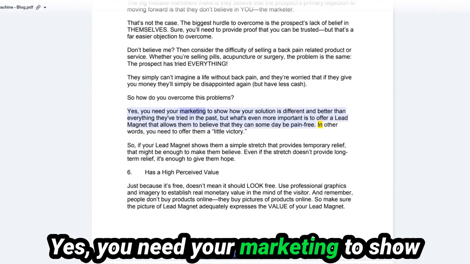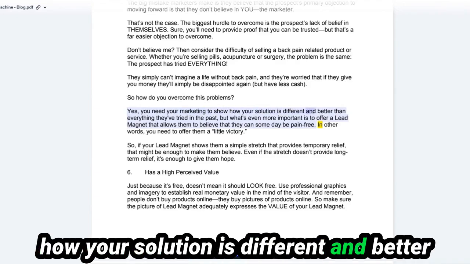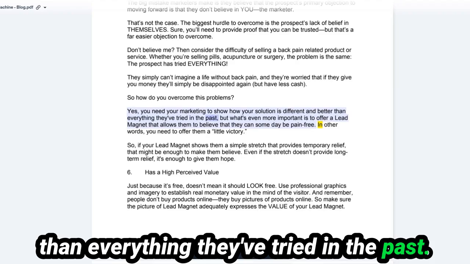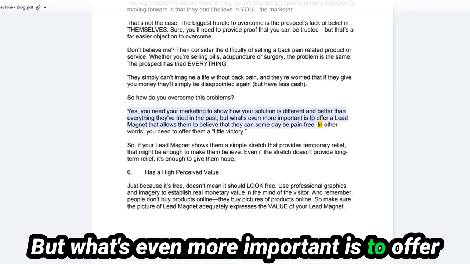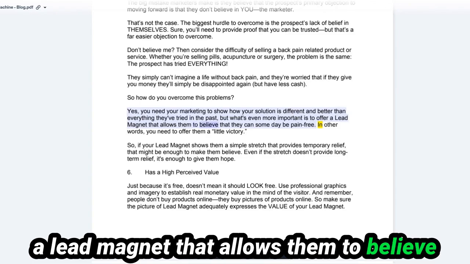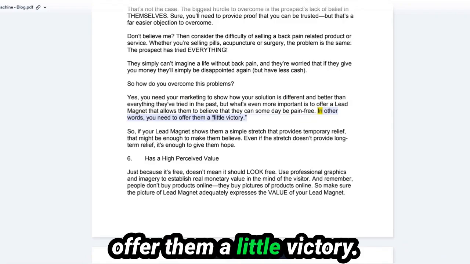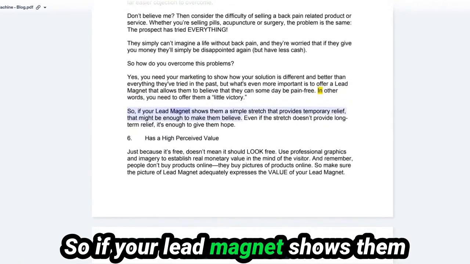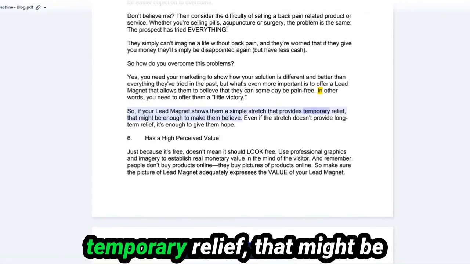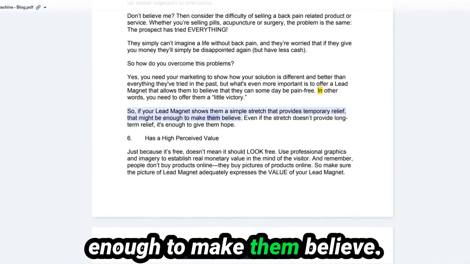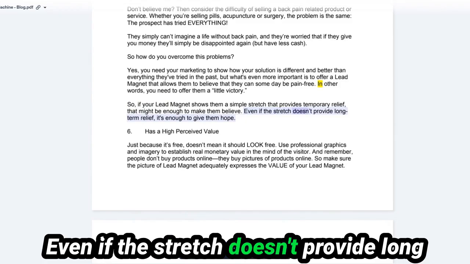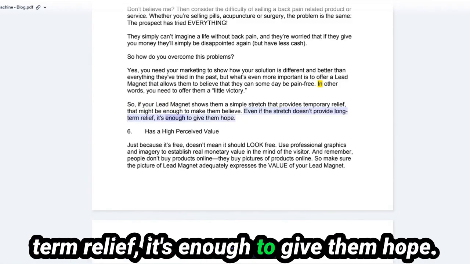Yes, you need your marketing to show how your solution is different and better than everything they've tried in the past. But what's even more important is to offer a lead magnet that allows them to believe that they can someday be pain-free. In other words, you need to offer them a little victory. So if your lead magnet shows them a simple stretch that provides temporary relief, that might be enough to make them believe. Even if the stretch doesn't provide long-term relief, it's enough to give them hope.